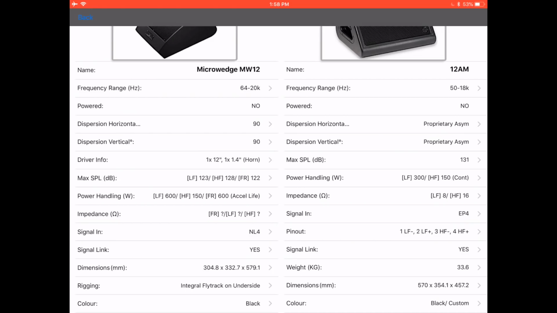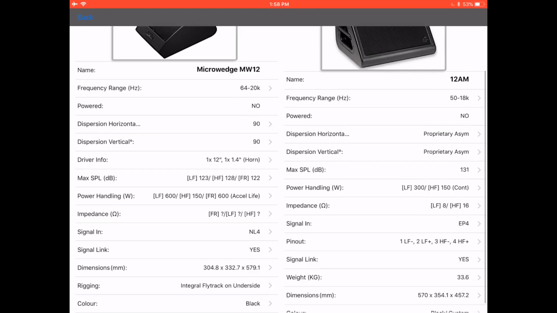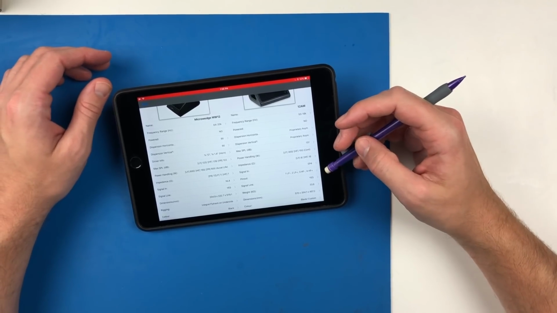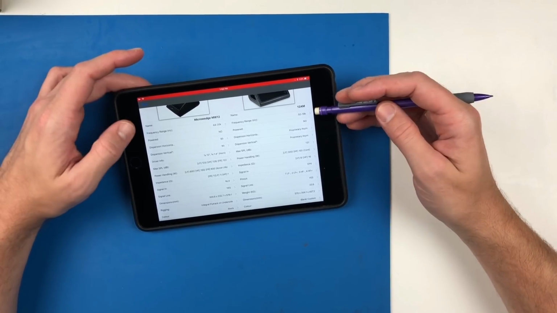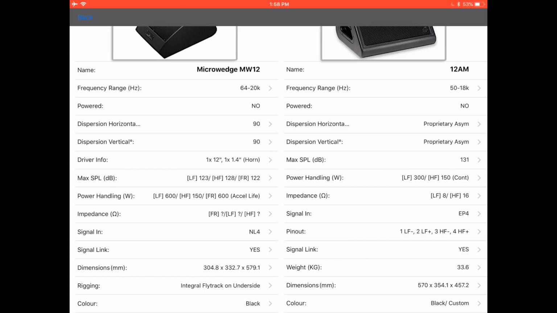Let's keep going. We've got signal input, how you get signal in. You can see here it's an NL4 versus EP4. The pin out here is listed if it's available, it looks like. Let's see, everything else here is 1-for-1. Driver info doesn't show up on this side.